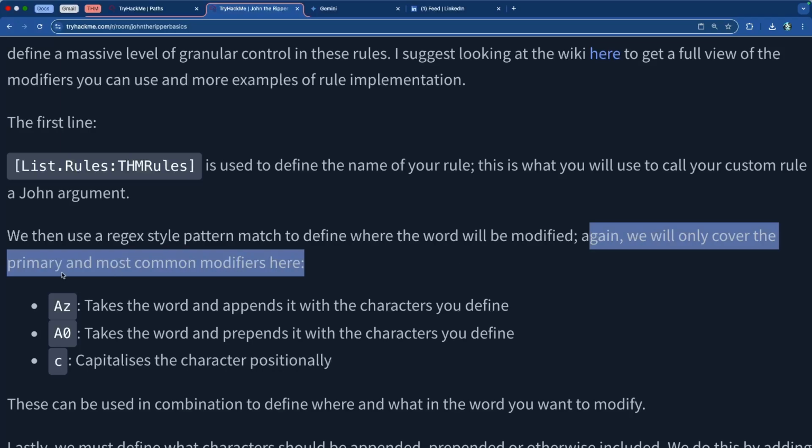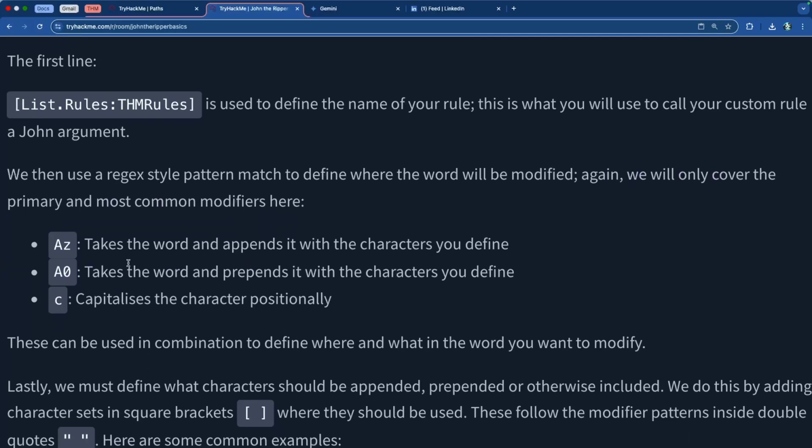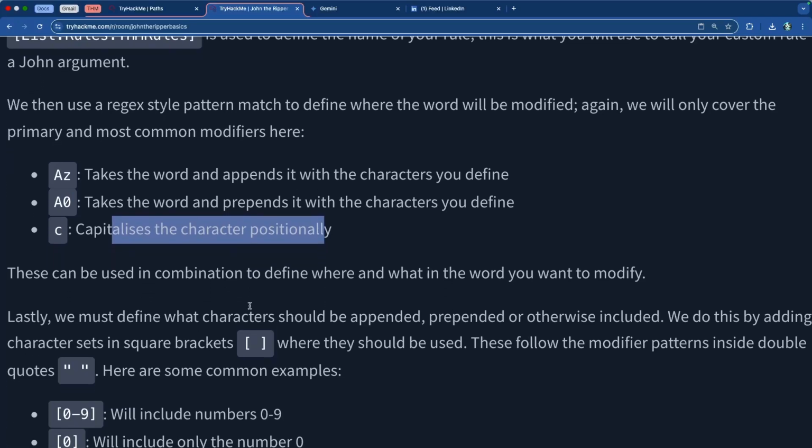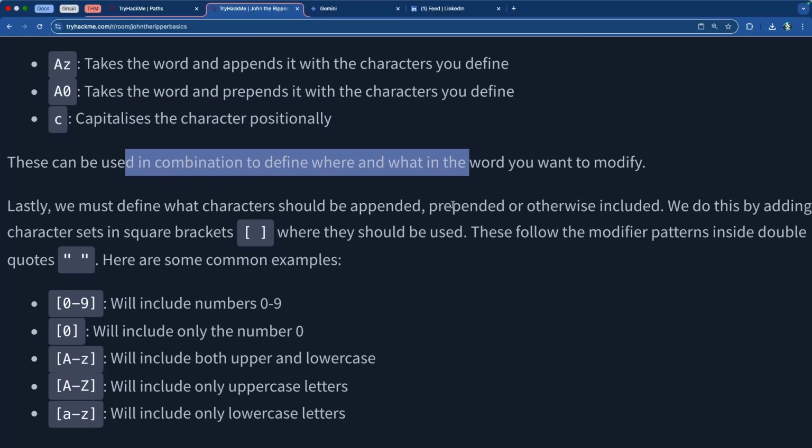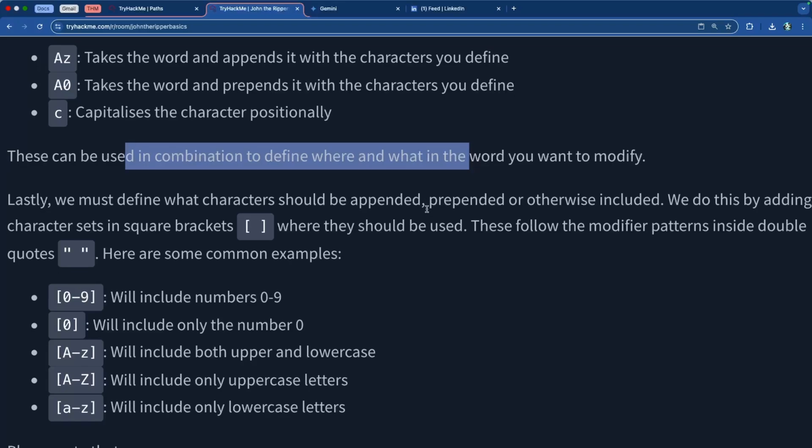Again, we will only cover the primary and most common modifiers here, which is Az, which takes the word and appends it with the characters that you define. A0 takes the word and prepends it with the character you define, and then C capitalizes the character positionally. So these can be used in combination to define where and what in the word you want to modify.